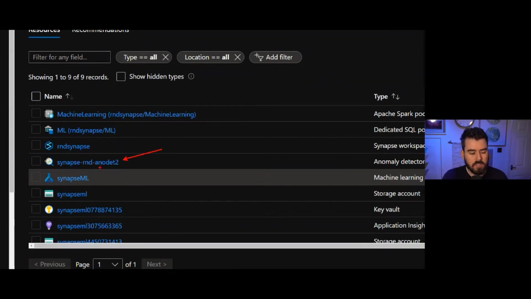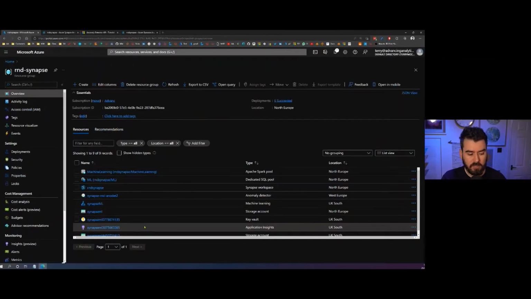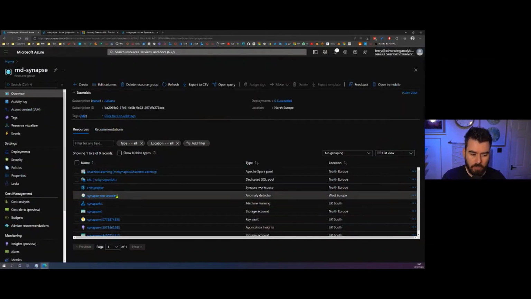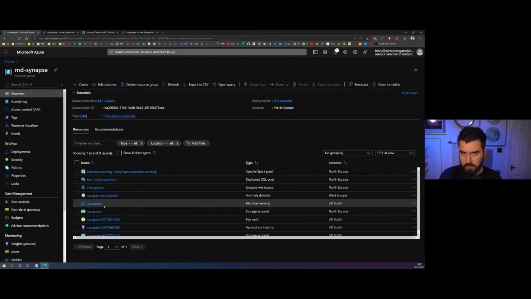So I've got an anomaly detection in here, and I've also got another cognitive service in here as well. Okay. So I've got my workspace, I've got my cognitive services, and I've got Azure ML so that we can look at all of the key components. Got a dedicated SQL pool in here as well for doing things like predict and T-SQL.